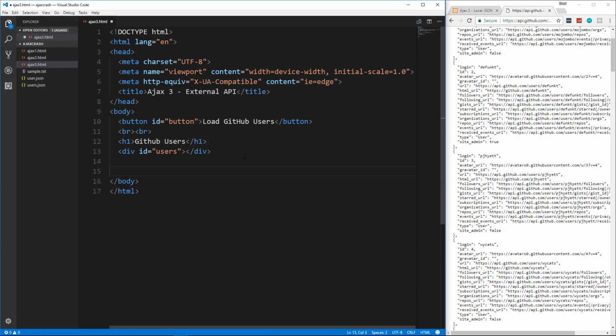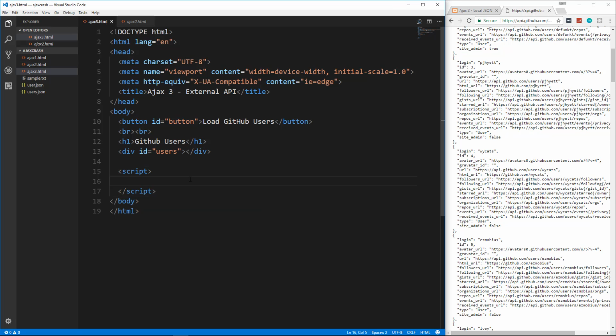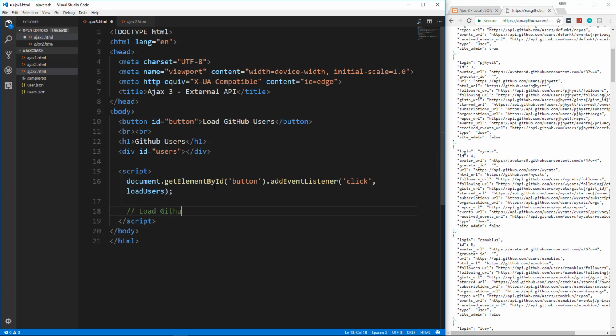But what we're going to do is go down here and put in our scripts. And let's put a document.getElementById('button'), and we want to add an event listener for a click. And we want to call loadUsers. All right, so let's put a comment here. We'll say load GitHub users, and function loadUsers.